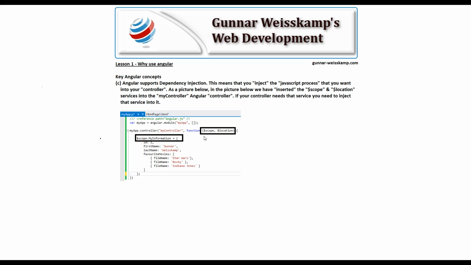And in this controller, we can see we're inserting the scope and the location service, or services, functions, whatever terminology you want to call them. And in this controller, we can actually see we're using the scope service. If we were to take this scope out here, this code would no longer function. Technically, in this controller, we don't need this location service. It's not being used, as we can see. So you could take this out, and the code would still function as normal.